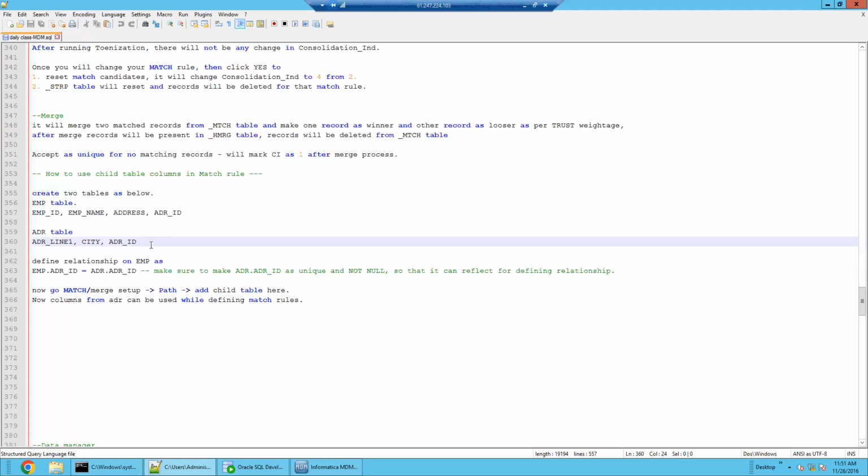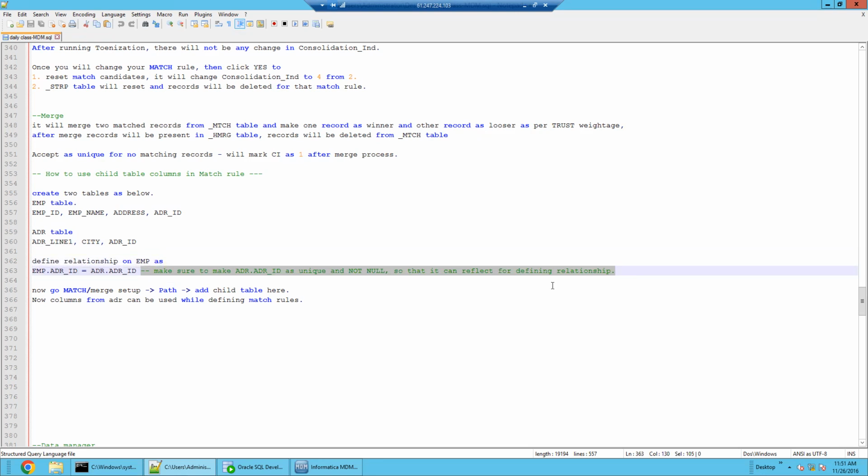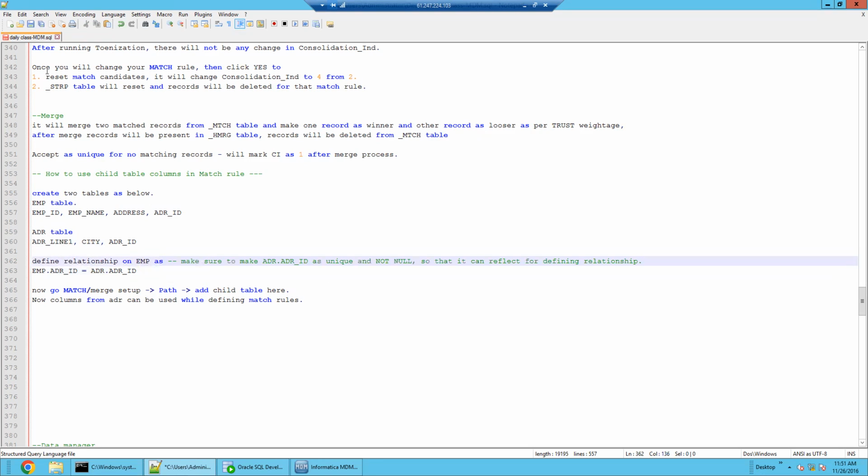So for that, till now, we have created one employee base subject table where we have taken these columns in the column list, and we have created the address table where we have taken this column list. Okay. After creating these two base subject tables, we need to define the relationship. For defining the relationship, we have to make sure that we have marked this address ID column, which is common in both tables, as not null and unique. So we have already marked this address ID in both tables as not null and unique. And also we have defined the relationship.